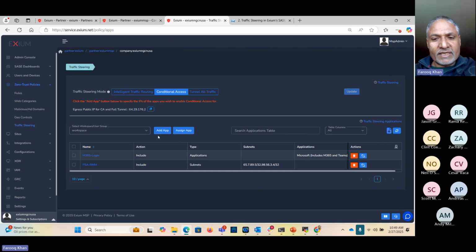You force things that you really need to force through the mesh, and then intelligent traffic routing decides for everything else, for the user experience and all that, right? A lot of our partners who learned about conditional access are picking this mode because this is a good balance between security and user experience, right? So this is the benefit of conditional access.